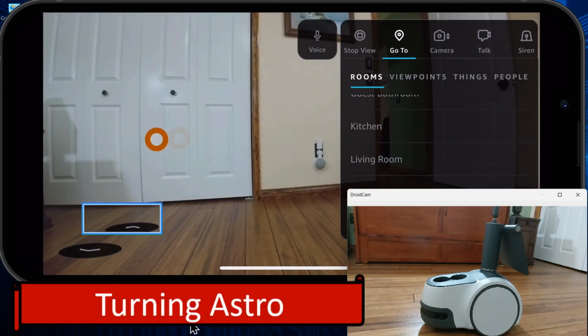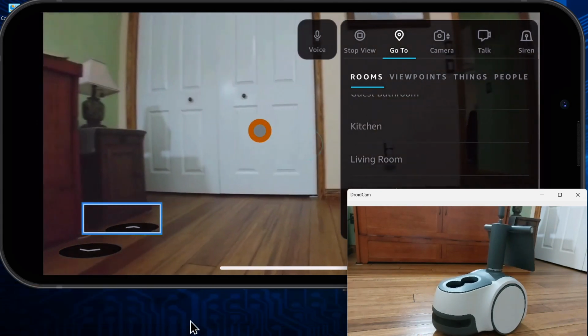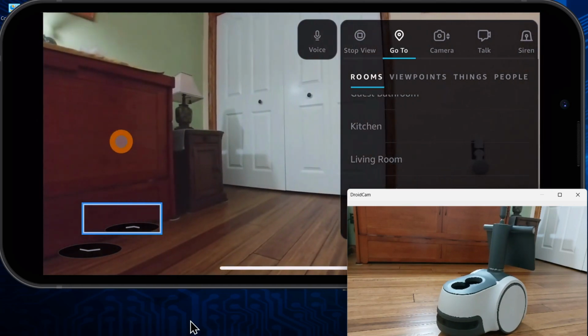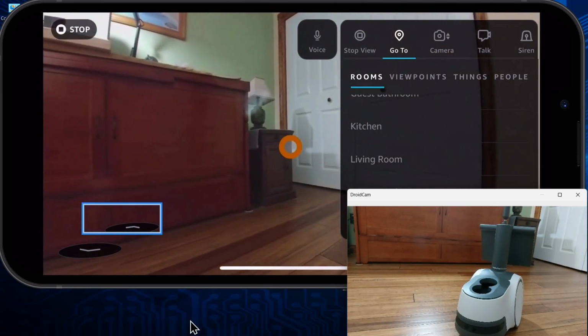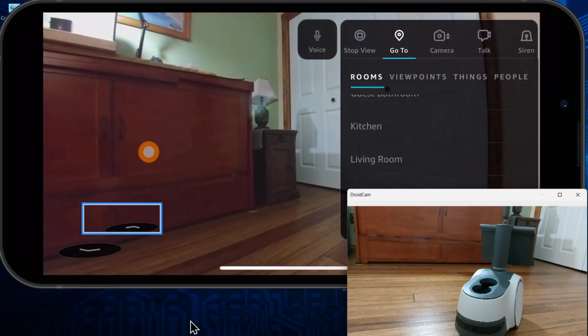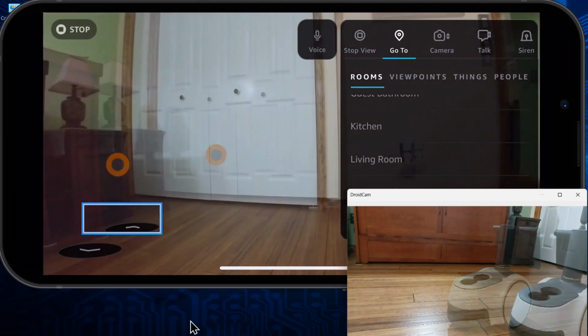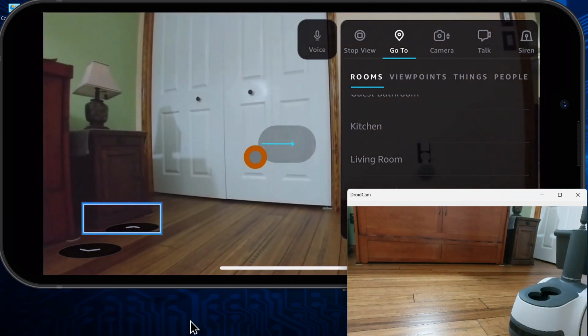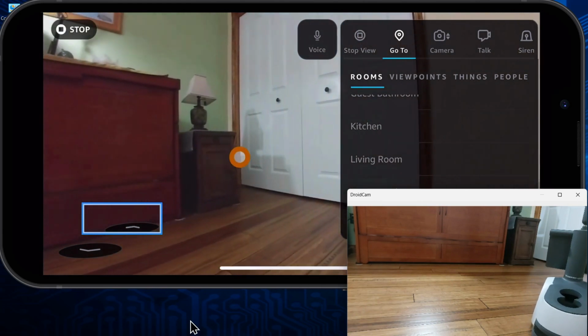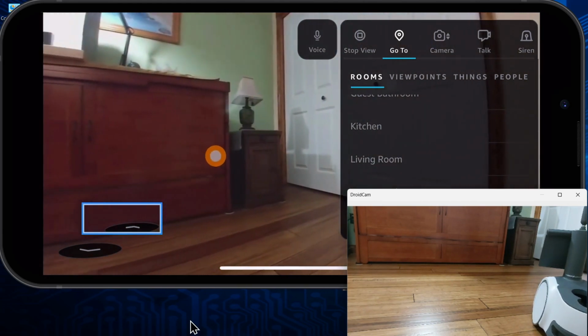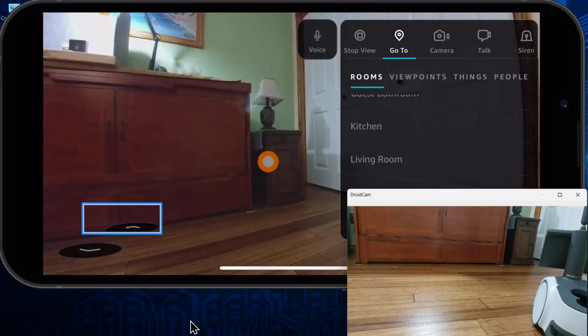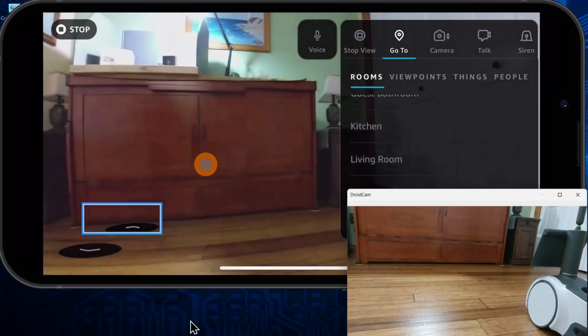Next, we'll show how you turn the robot. It's not exactly intuitive for me. On the app, you swipe either to the right or left. In this case, when you swipe right, the robot turns left. And if you swipe left, the robot turns right. And it's only turning maybe 10, 15 degrees. So if you want the thing to turn all the way around, you have to click a bunch of times.